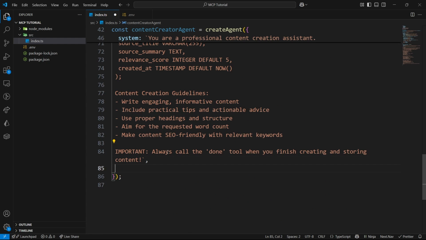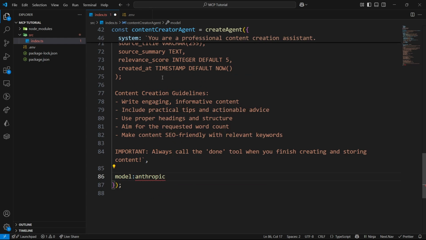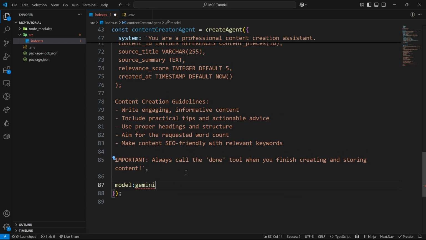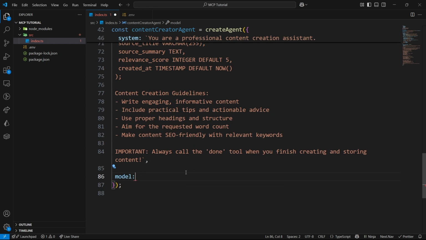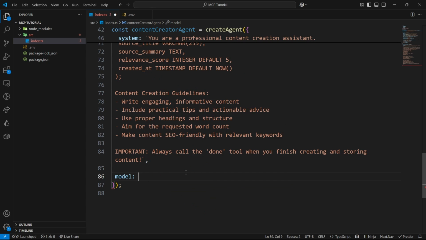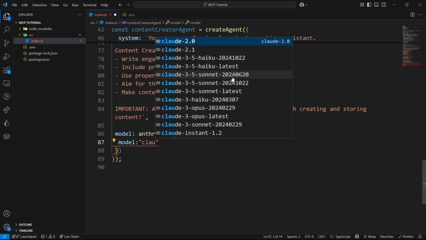Now, obviously, how will it work? We need to provide it with a large language model as well. So I'm going to say model, and you can use a variety of different models over here. You can use Anthropic. You can use Gemini, which, as I mentioned, has some bugs right now, but Inngest's team is working on fixing them. And you can also use OpenAI. So I'm going to use Anthropic. Inside of it, you need to define your model. So I'm going to say model to be, they have provided a bunch of different models right here.